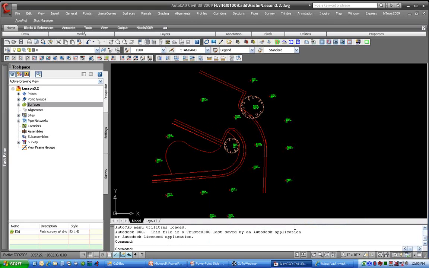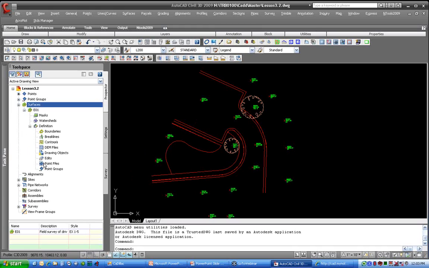So let's pick OK to that. So I've actually now created the surface, but it doesn't have any data in it. To add the data, we come in here, we expand the branches, very similar to Terrain Model Explorer, and then you right-click on the data type that you want to add. Well, I'm going to start with our point data, which is available through a point group.